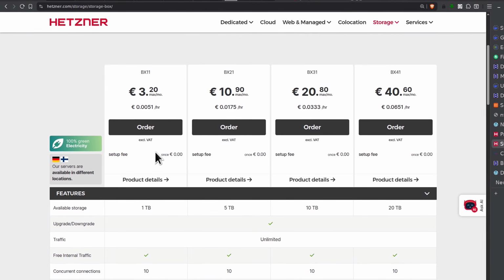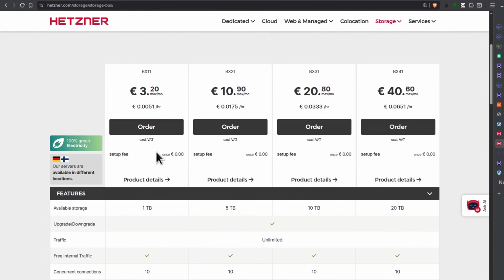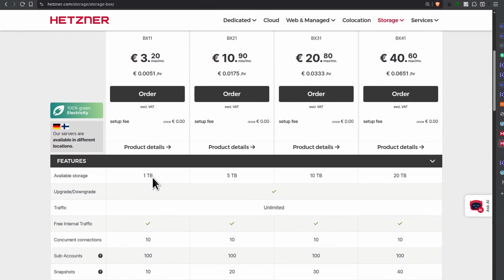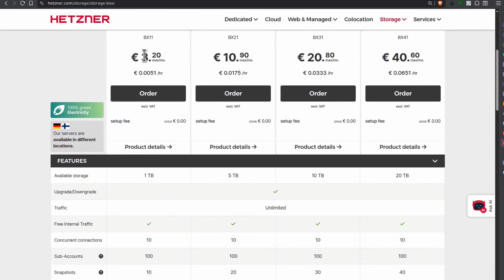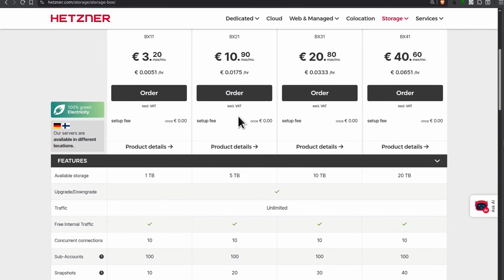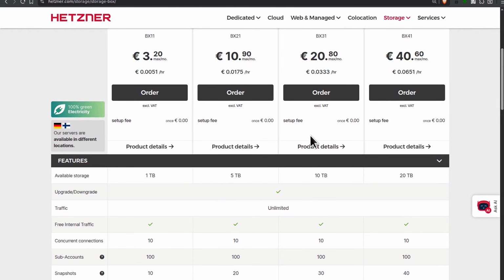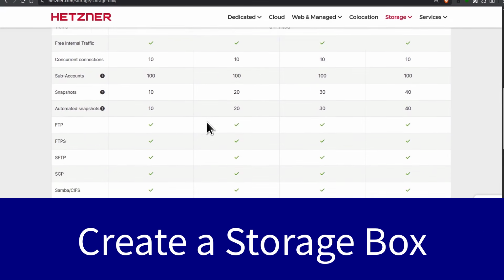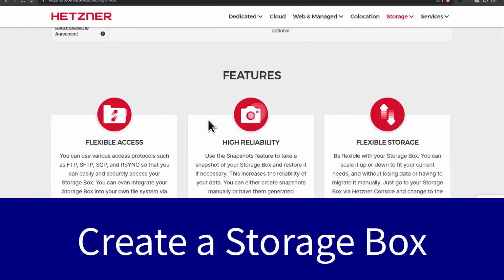It's one of the most affordable storage options, especially if you want to do backups. So you can see for 1 TB, it's going to be less than €4. 5 TB is that, and so on. So let's see how to work with it. If you don't have a Hetzner account, of course, you're going to need to create one.